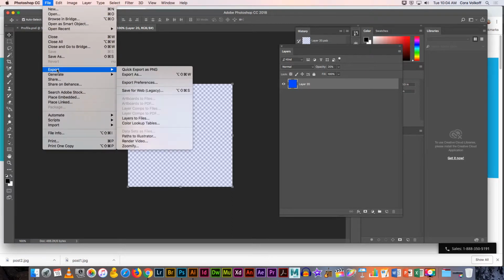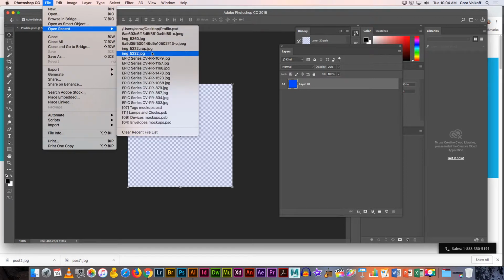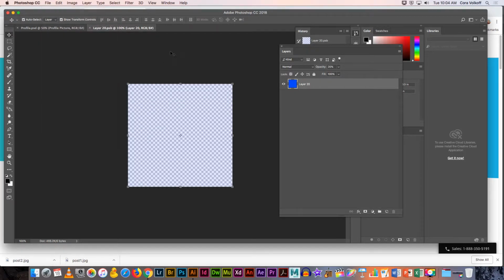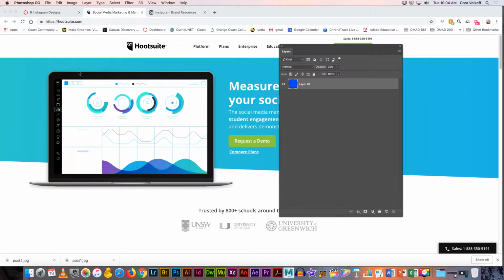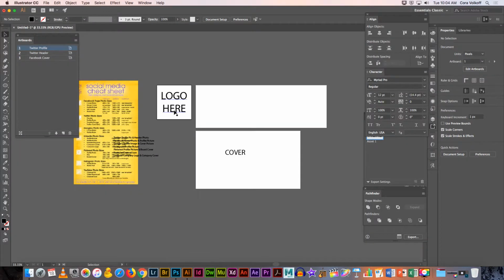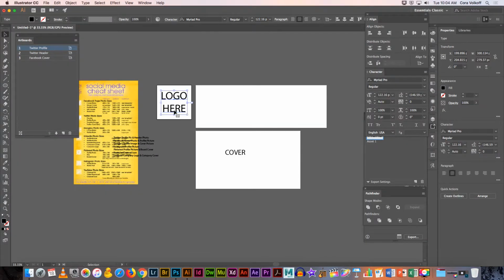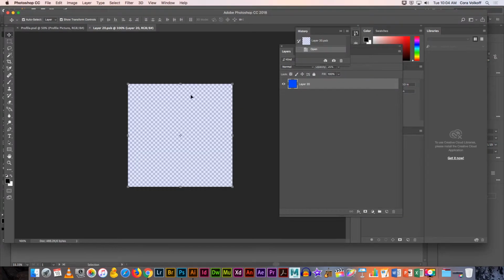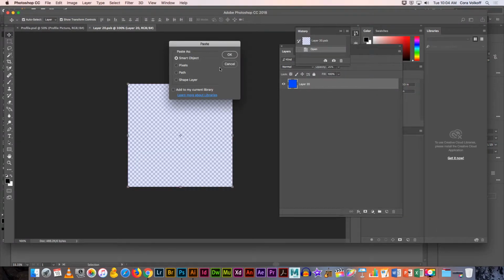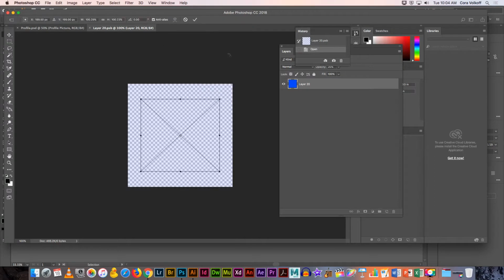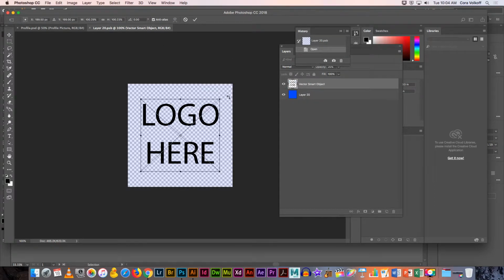And let's see, I have my... The easiest thing to do is to go straight out of Illustrator and just copy it. So we made this super awesome logo earlier. I'm going to go back to Photoshop. I'm going to paste this. I'm going to paste it as a smart object. I'm going to click OK, and there's my logo.